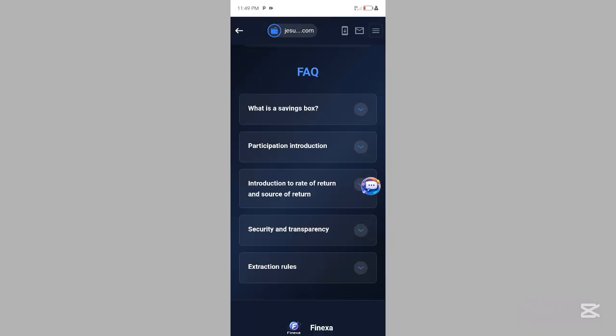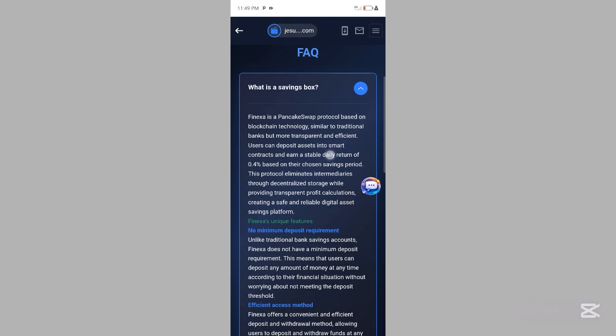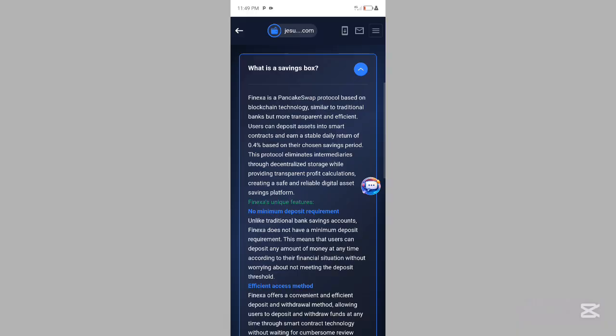If you tap here, you can see what the saving box is. It is a PancakeSwap protocol based on blockchain technology, similar to traditional banks, but more transparent and efficient. Users can deposit an asset into a smart contract and earn a stable daily return of 0.4% based on their chosen saving period. So you need to choose the saving period, then 0.4% will be paid to you. That's how the saving box works.